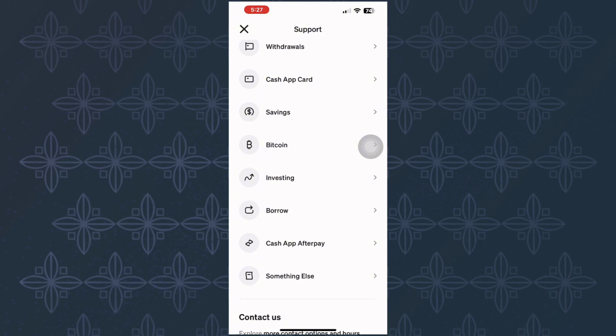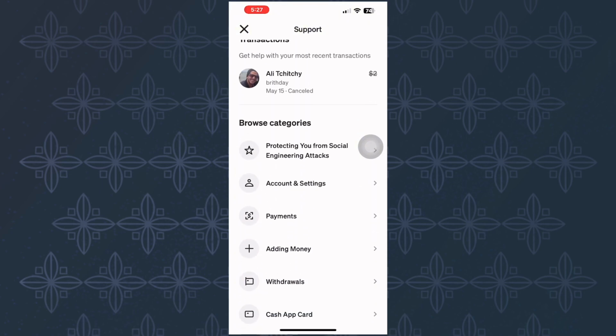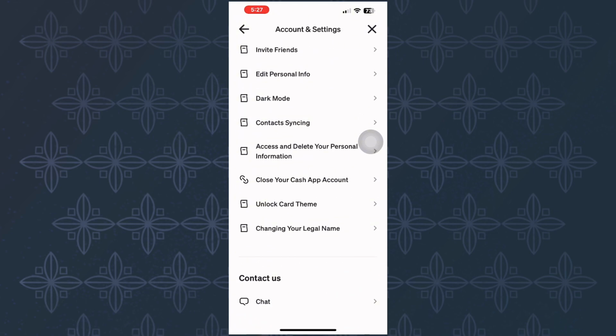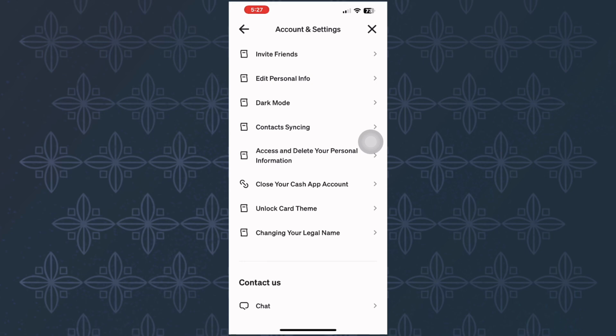From those options, make sure you tap this one here named Account and Settings. After that, you will see other options. These are options that you can use to manage and make changes to the settings of your Cash app account. Next, scroll down. Continue scrolling down until you reach the bottom of the page.